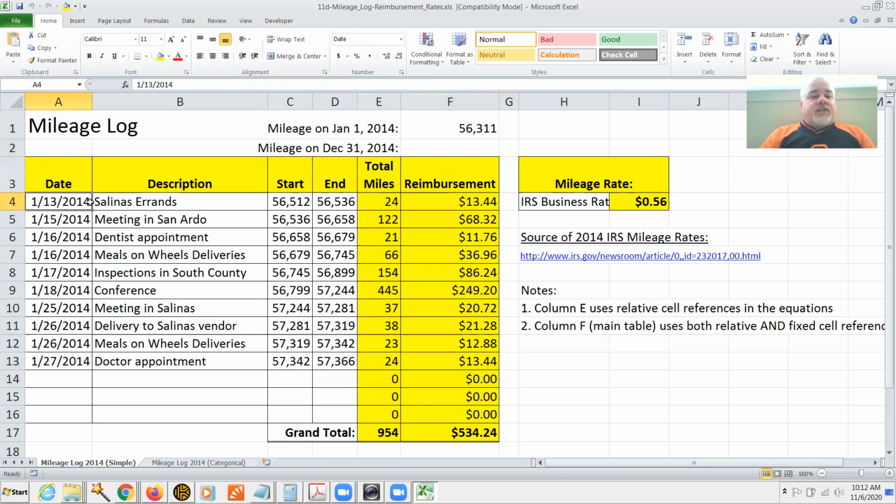Not going to get into taxes here, but here's total miles. Very easy equation. D4 minus C4, my ending miles minus my beginning miles. And just copy that down. I just take column D value, whatever the ending miles was for that trip, minus the beginning miles. Pretty simple equation. And so these are all the different trips.